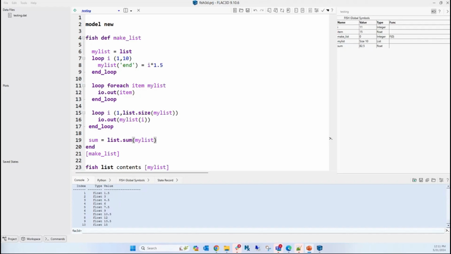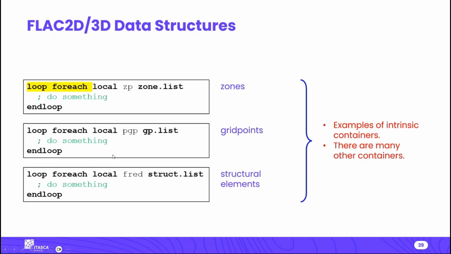So we have some examples. I'll show this in an example in a minute. We just need to talk about one more thing before we get to the example.